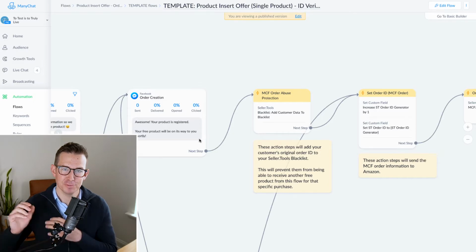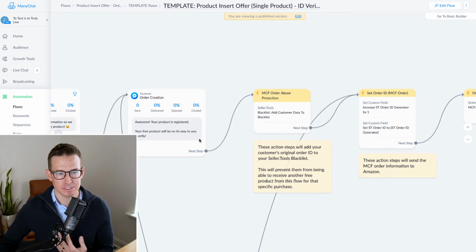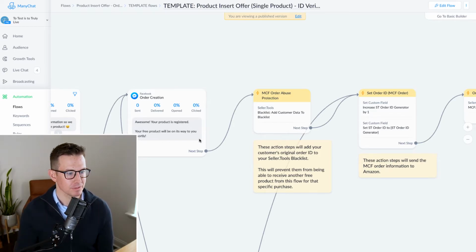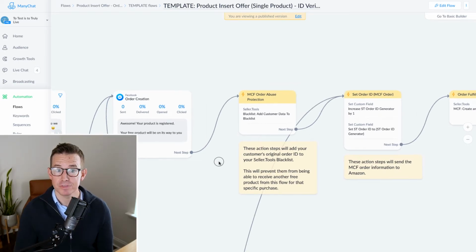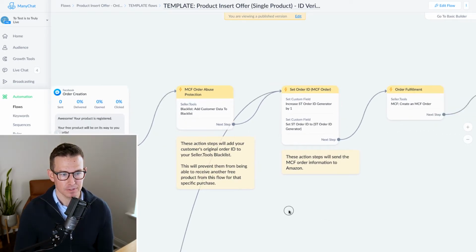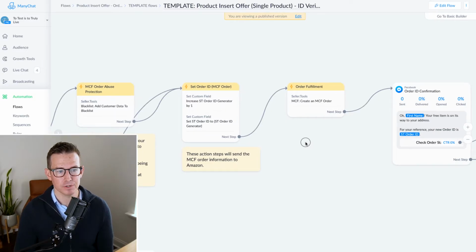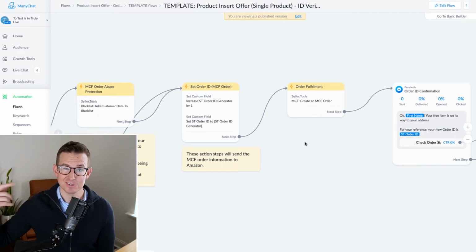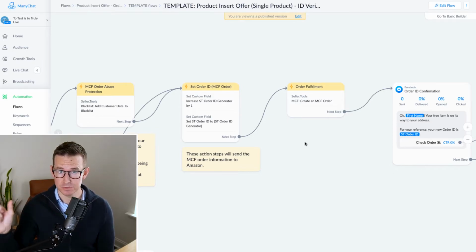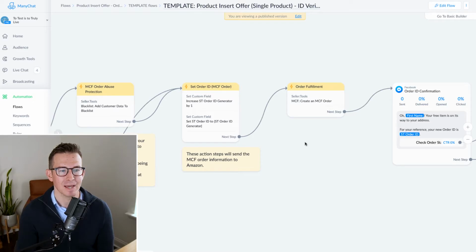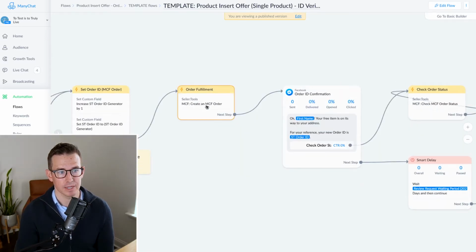This is the beauty of not having to dedicate support or have VAs or your support team monitoring this activity. We're just giving the customer all the relevant information. They click through saying, yes, awesome, we have everything you need. We then add the customer's information and order ID to our blacklist, which makes sure it's not reused. This is really great abuse protection. We'll increase the order ID generator to make sure the order IDs are unique. The MCF, the multi-channel fulfillment order, which is how we send that free gift, has a unique ID. Once that's assigned, we fulfill that free product.